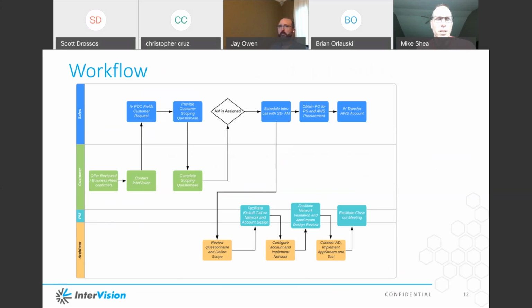So this is a basic workflow where we are going to provide information around contacting us, and then we follow up with a scoping questionnaire to help organize what we would be doing and what we'd be working with y'all to enable. And then internally we would be organized so that we can set up the PO and the agreement and the transfer of the account if that's necessary.